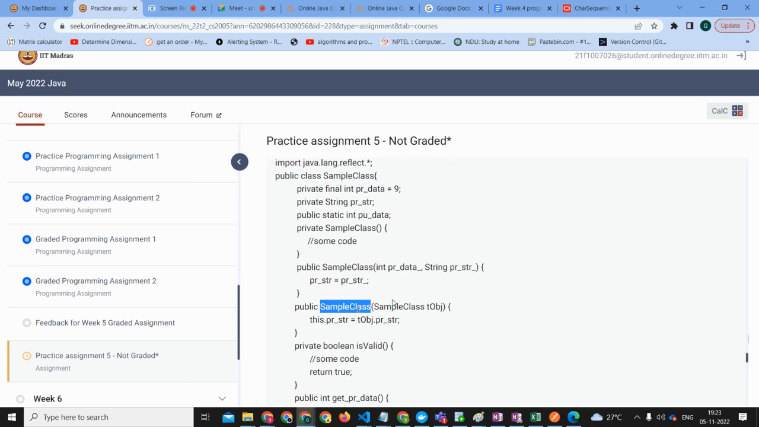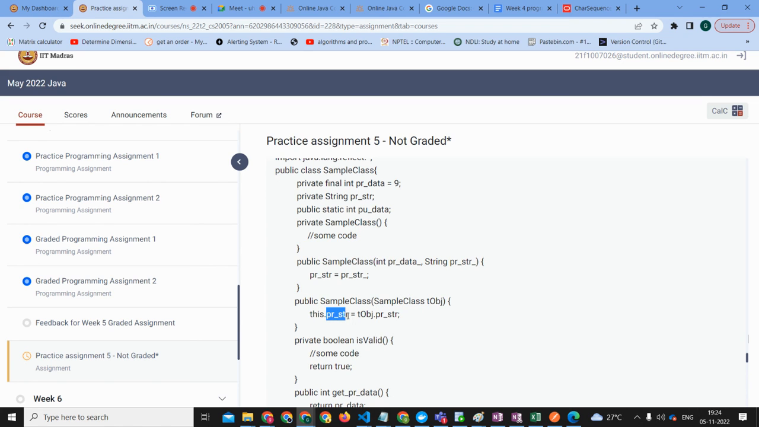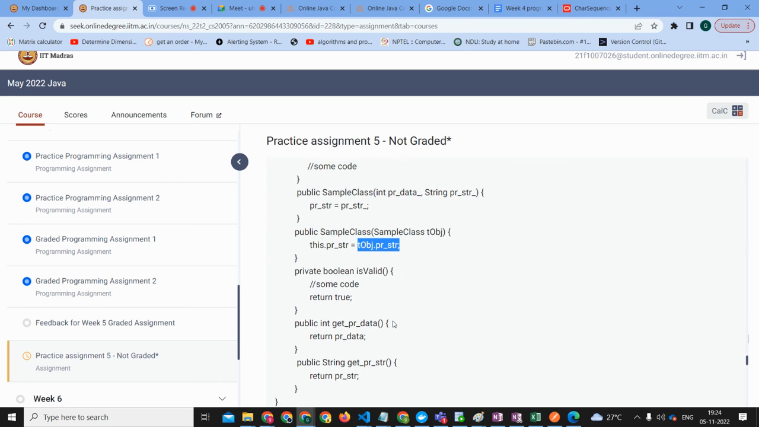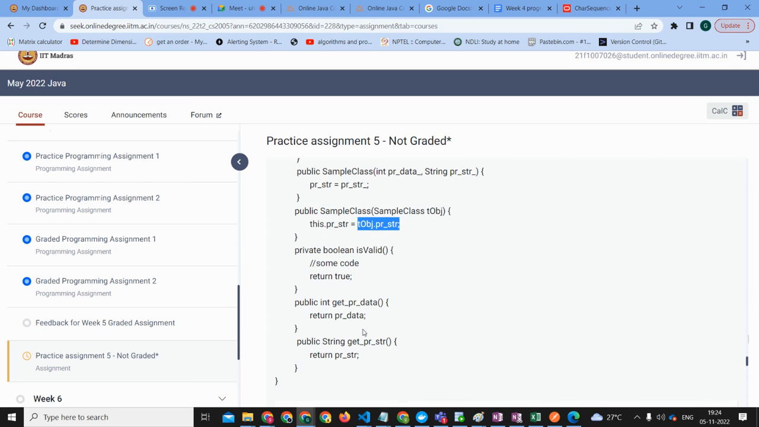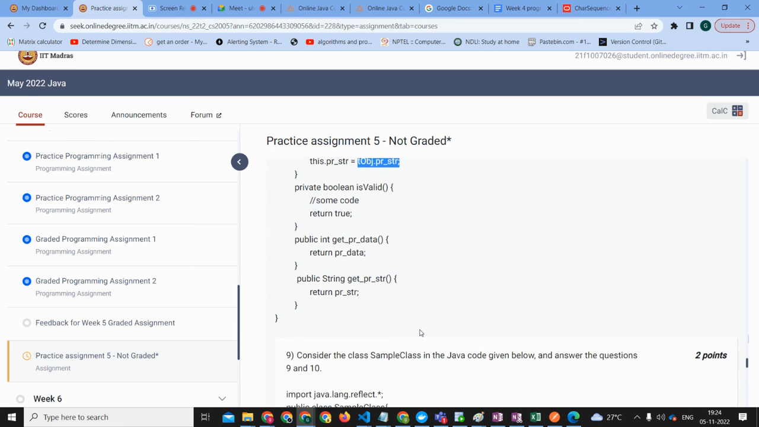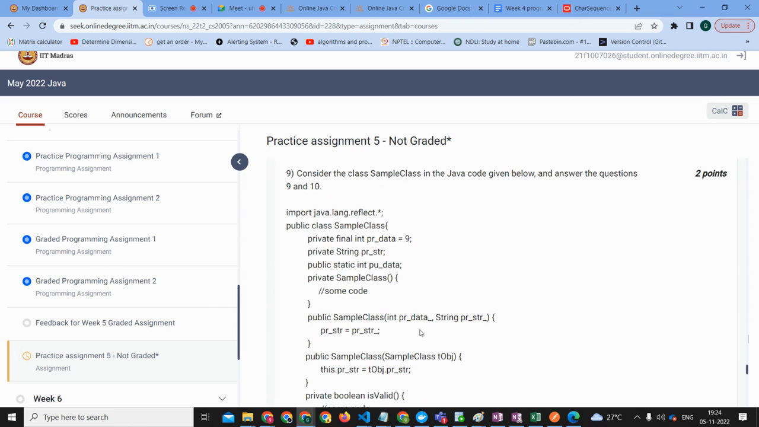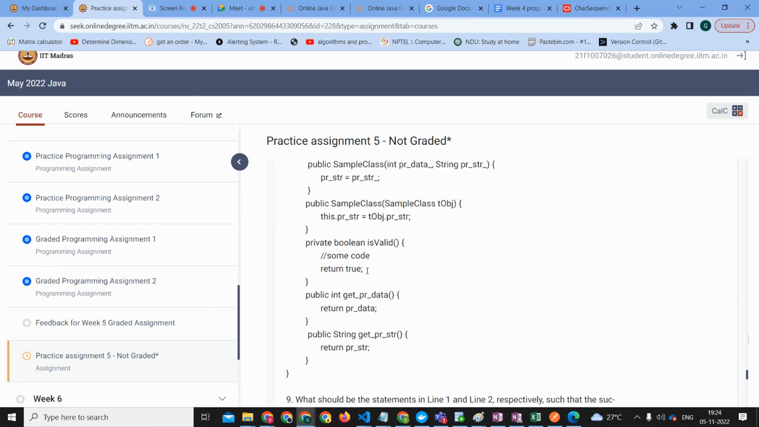So another one, with a different parameter. It is accepting a sample class object. All these are constructors. This is also a constructor for sample class, accepting a sample class object and copying the string. Let's not spend so much time here. Get prData, get prString, that's fine. I think this is also the same.